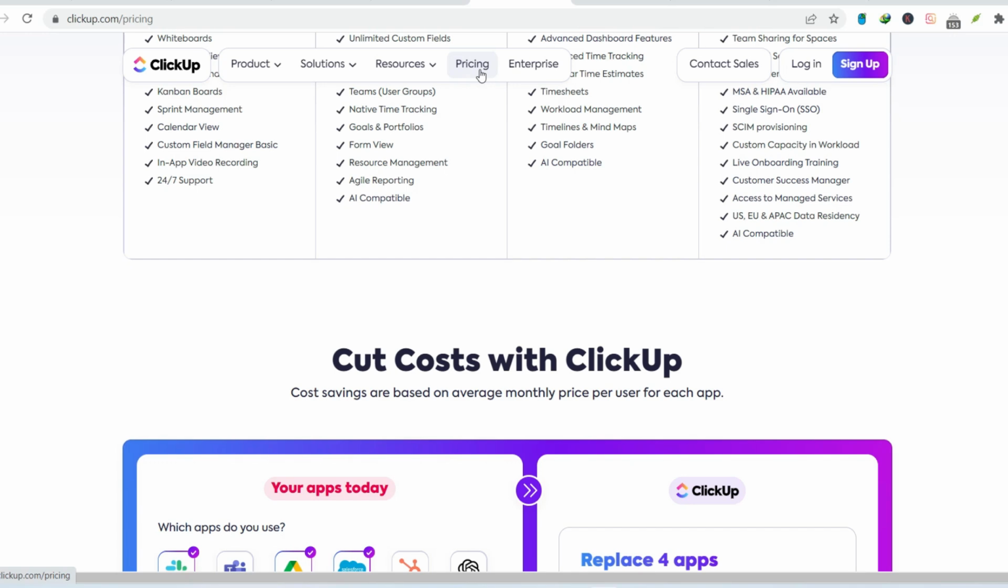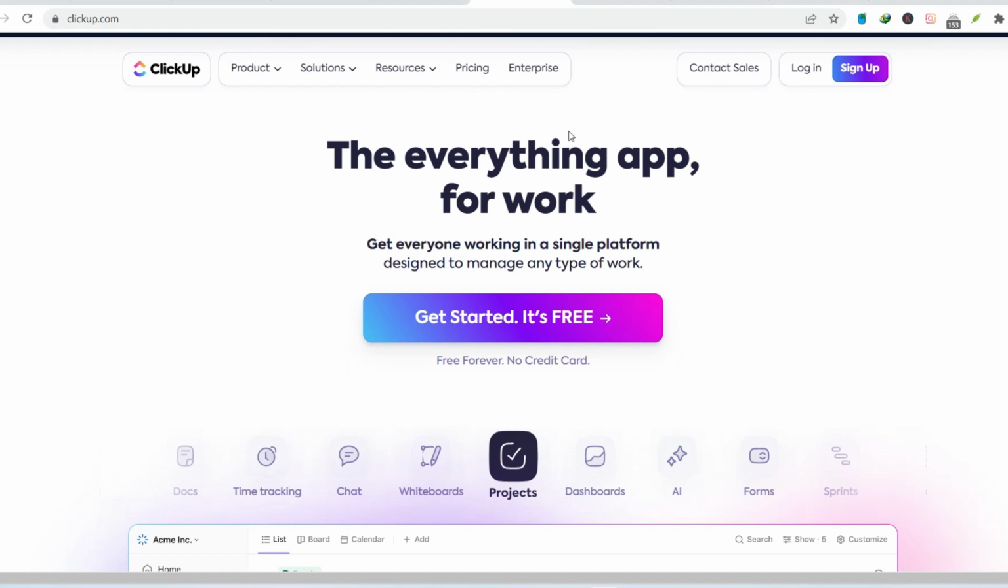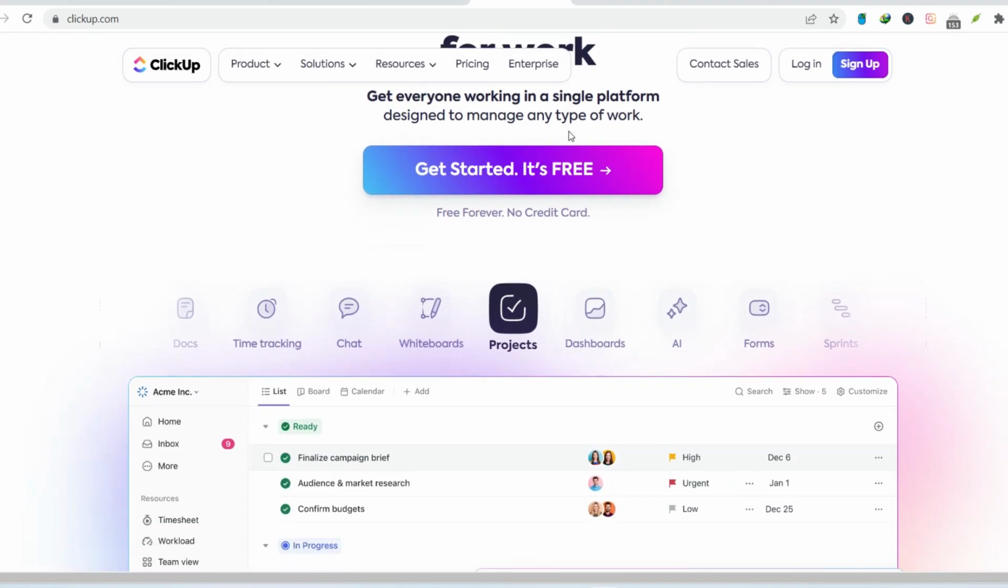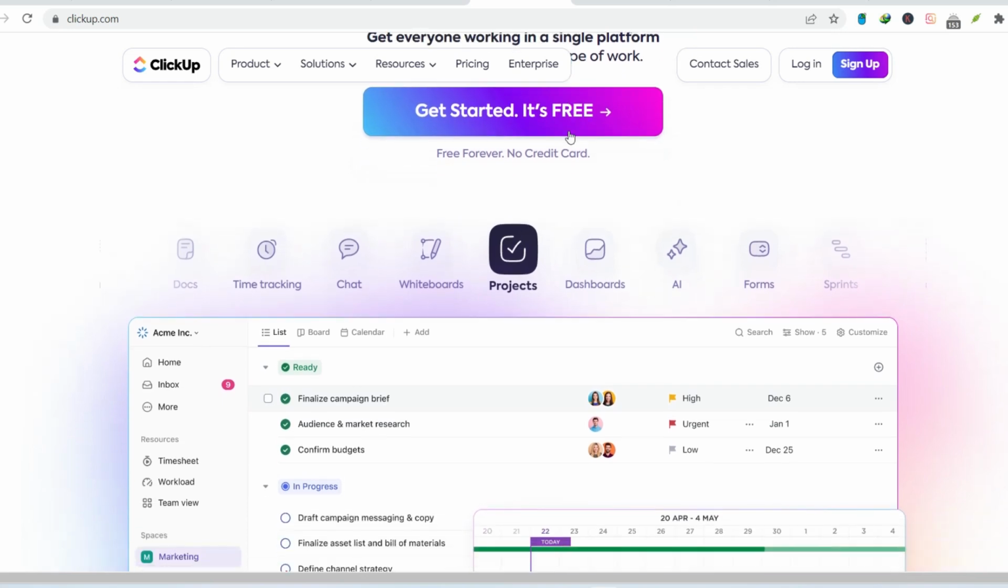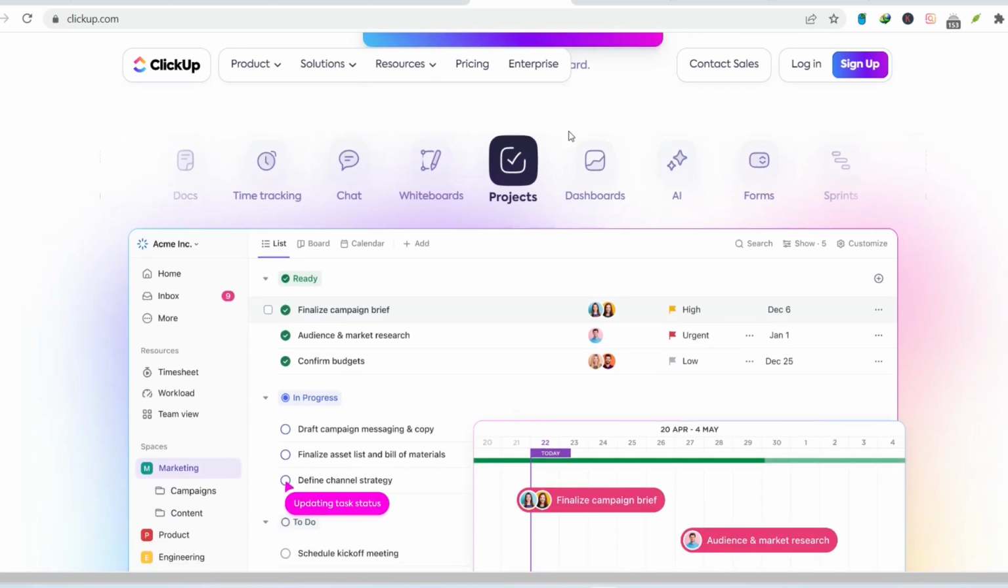Choosing the right ClickUp plan. It's all about your needs. Now, the million-dollar question, which ClickUp plan is right for you? The answer depends on several factors. Team size. If you're a solopreneur or a small team, the free plan might suffice. But as your team grows, consider upgrading to an unlimited or business plan to accommodate the increased collaboration needs.